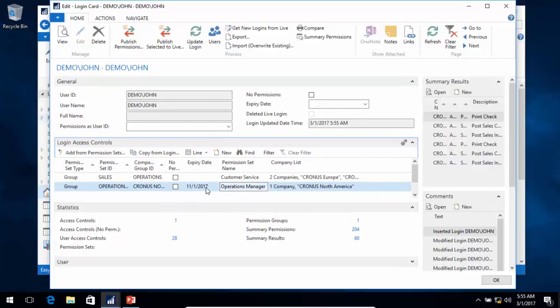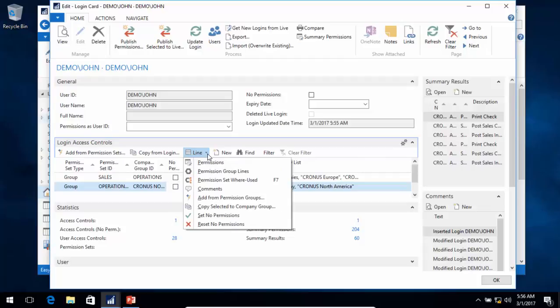As the 1st of November comes around, we won't delete this line in here. We would actually just, after you publish or update the login, check this box that is called no permissions in here. We will do the same for individual lines also in here, so it's not just expiry that is using the no permission.